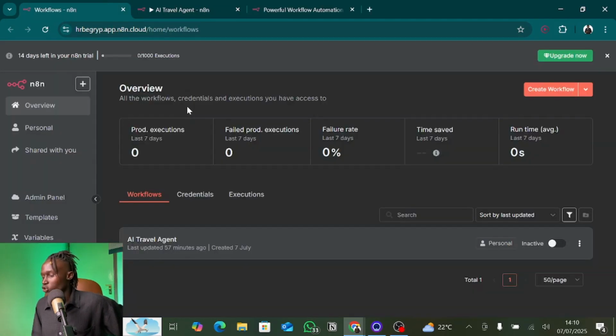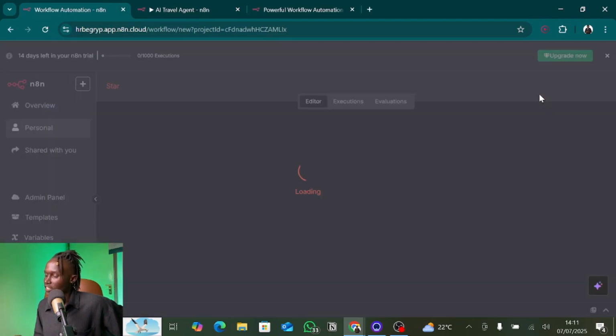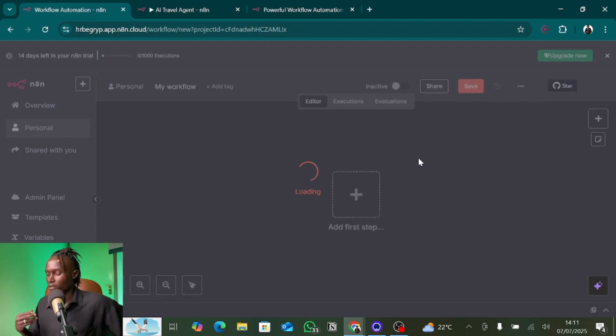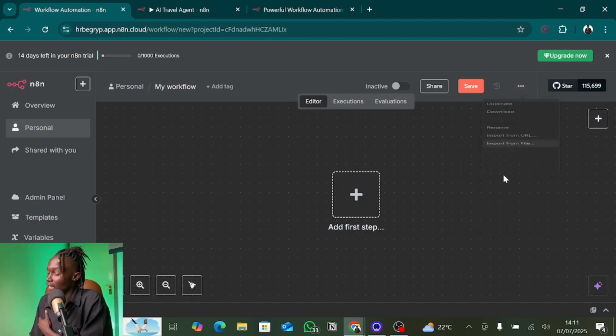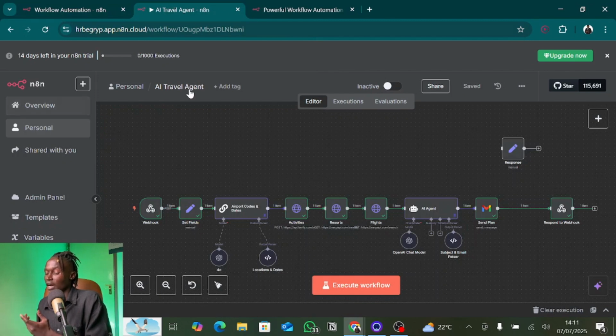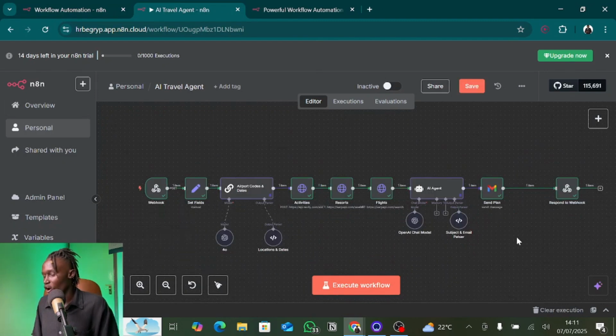So once you log into your dashboard, you'll click on create a workflow. Then you want to import the blueprint that I just provided. So you click on these three dots over here, then import from file. Then you'll import the travel agent that I have provided to you. Okay, so you'll arrive at something of the sort.